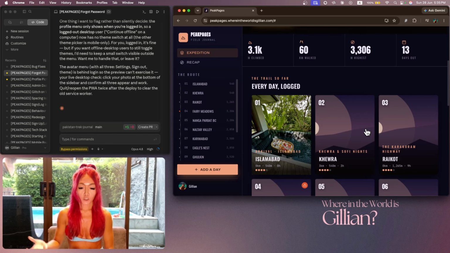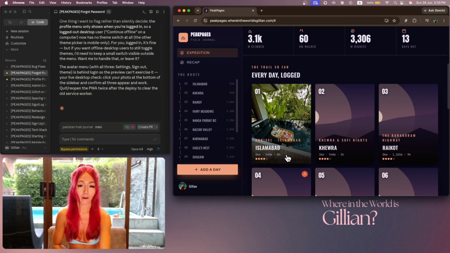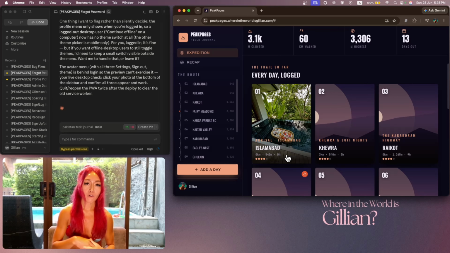When I'm actually there, I'm going to start a brand new trip and log each day authentically to get the full user experience. Also, this picture, it's not Islamabad, right? I was testing out the features and testing out adding photos and if they actually sync. I wanted to make sure that it actually works.